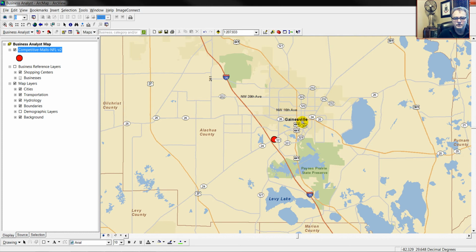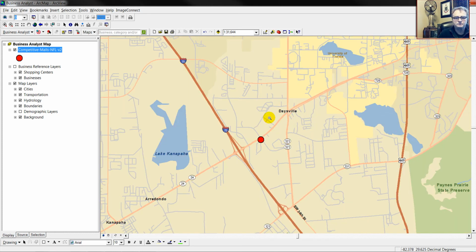And then this is Butler Plaza, and Oaks Mall is at this location, and we're in the city of Gainesville. These two are in the process of being linked with a local access road.